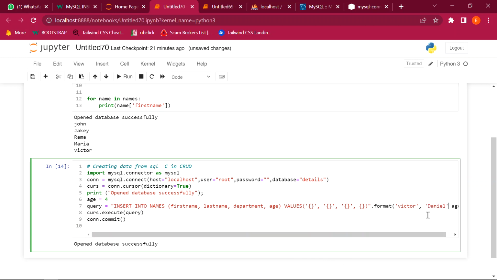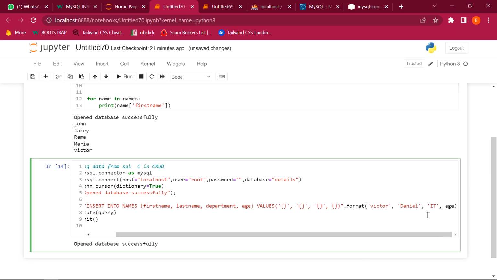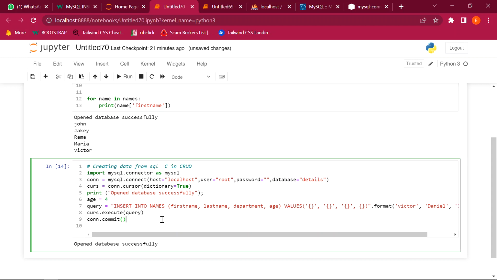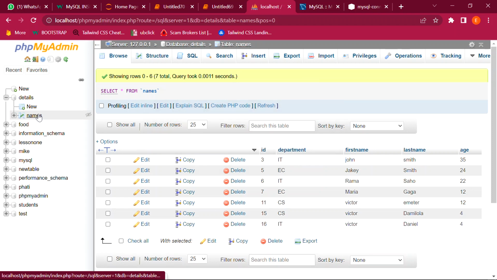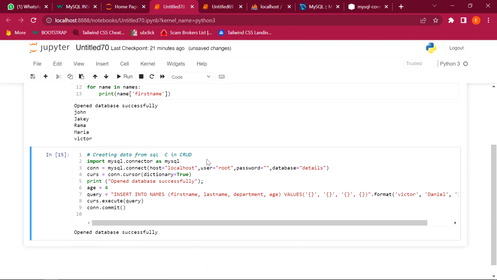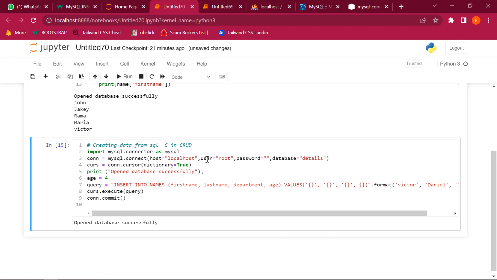Daniel, and for department I'll put IT, so you can see everything. So I'll try this again and see if it works. See, it works. So I think I've touched that area and that should be enough. So that's for creating and the rest.